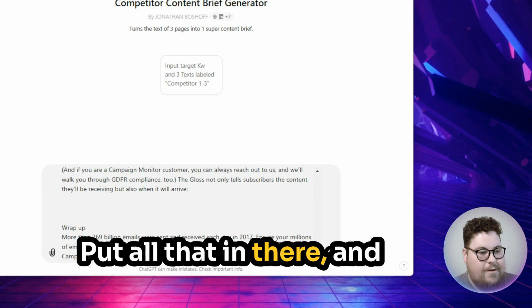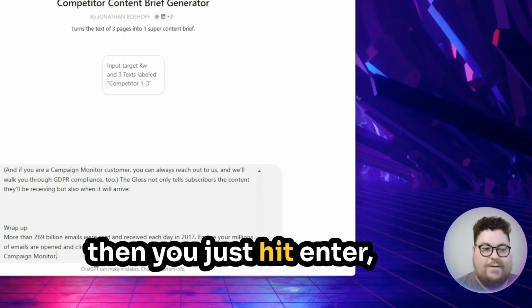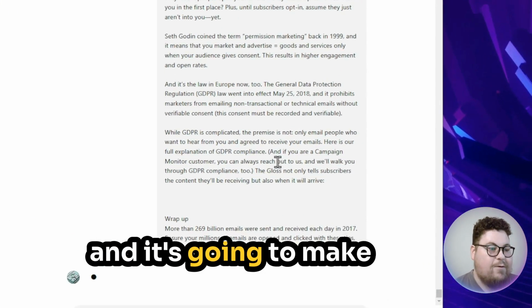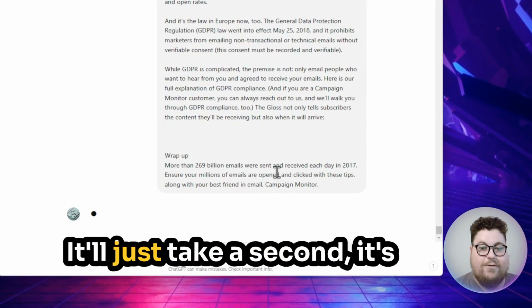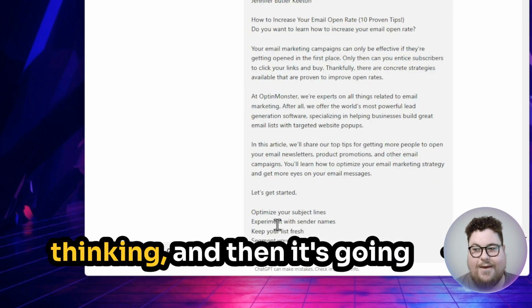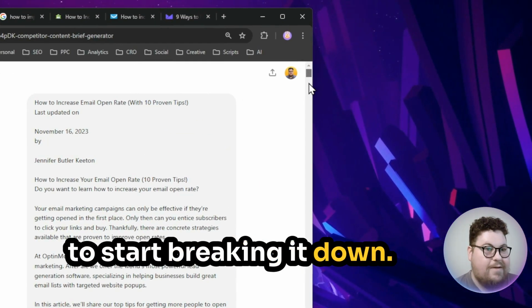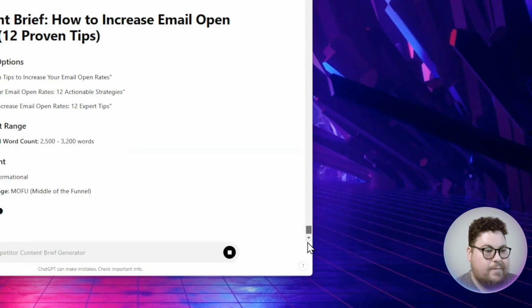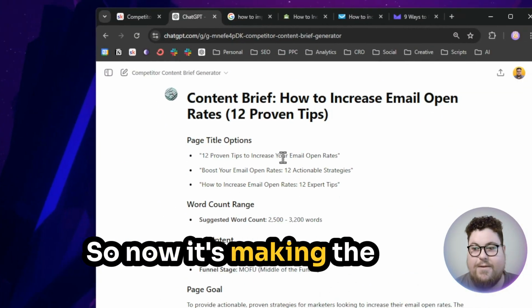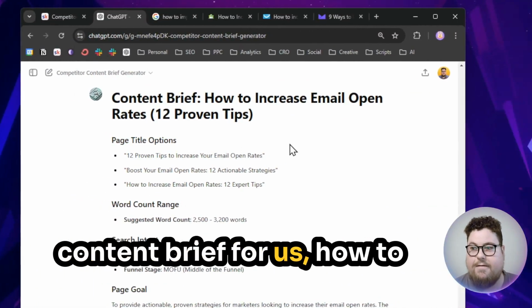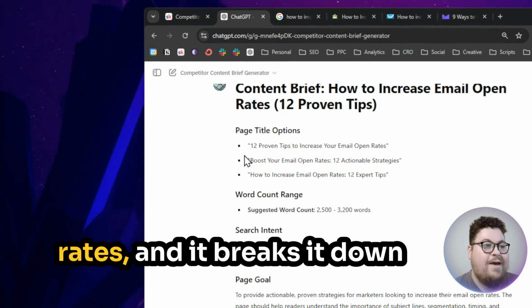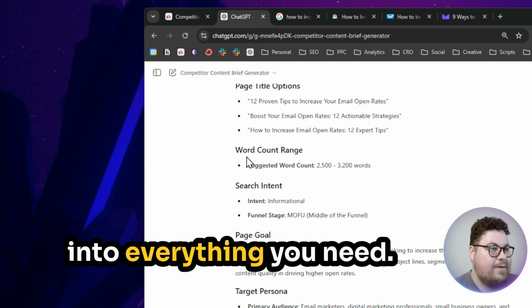Put all that in there, and then you just hit enter, and it's going to make a content brief for you. It'll just take a second. It's thinking, and then it's going to start breaking it down. I'm going to scroll down. Here we go. So now it's making the content brief for us, how to increase your email open rates, and it breaks it down into everything you need.